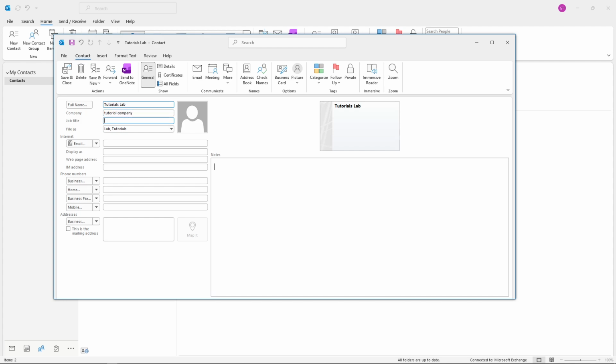Next, move down to add their company name and job title. These fields help you remember who this person is and what role they play, which is especially useful if you're managing multiple contacts from different organizations. Then add in the email address. This is the most critical piece of information as it's what you'll actually use to send emails to this contact. Fill in any additional fields provided to add more details for your contact, such as phone numbers or notes about how you know them. Once you've entered all the necessary information, click on Save and Close.